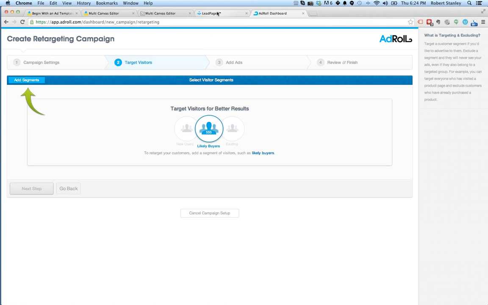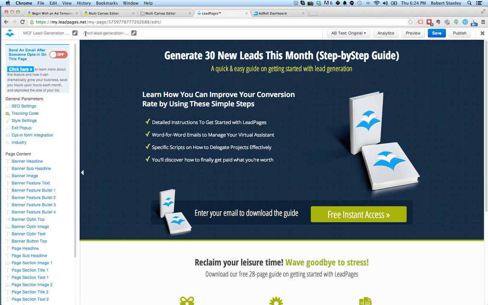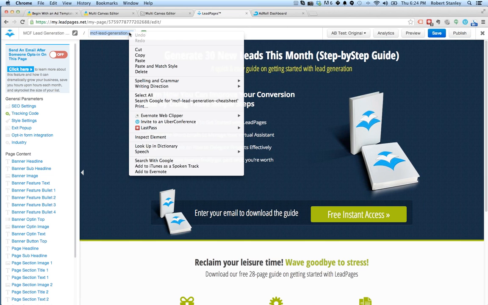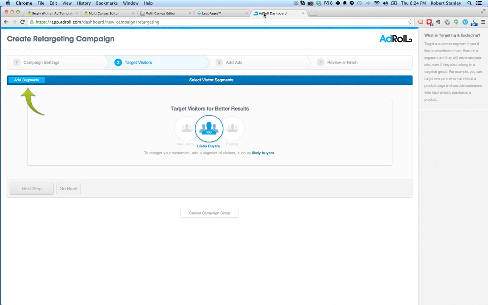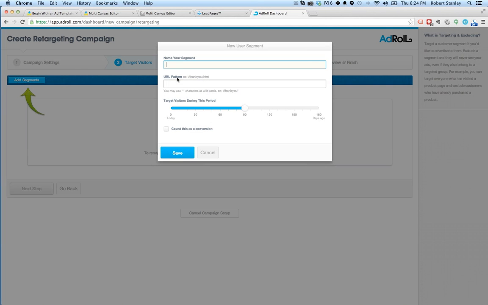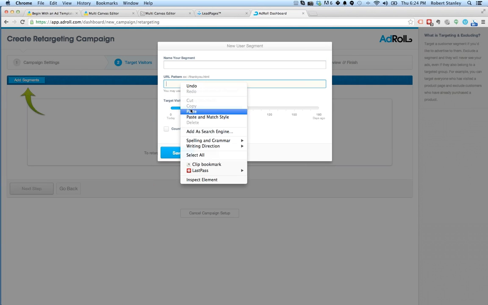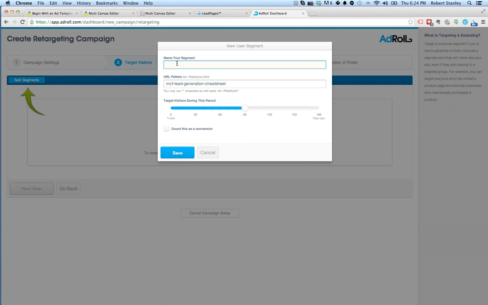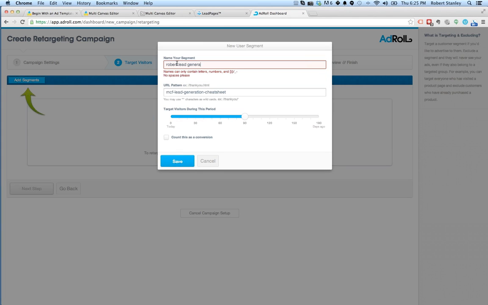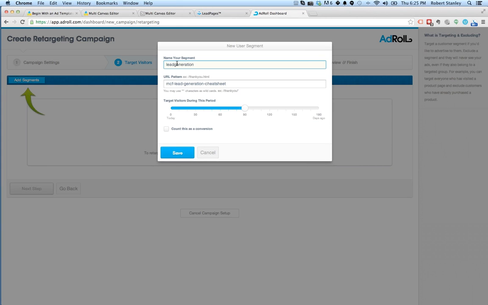So in the case of our lead pages, if we only wanted to target these guys, then I would need to use this particular landing page. So if I was creating a campaign that was only targeting the people that went to that landing page, I just click the add segments, create new. I put the URL pattern in there, right? And then I would call it Robert lead generation. Names can only be what? Okay, so lead generation. I don't think I want spaces. Cheat sheet might be what I call a campaign. And then I say, okay, I'm only going to follow these guys for 6 days.